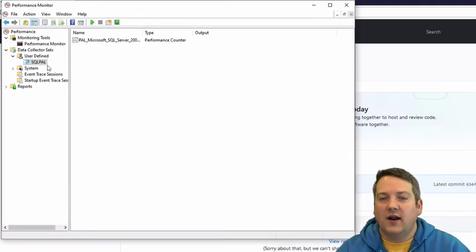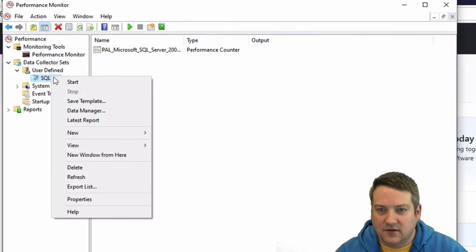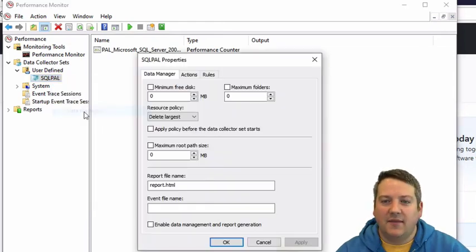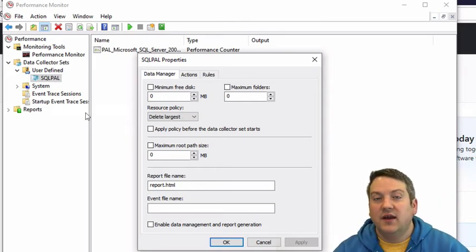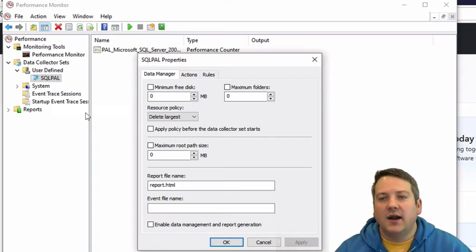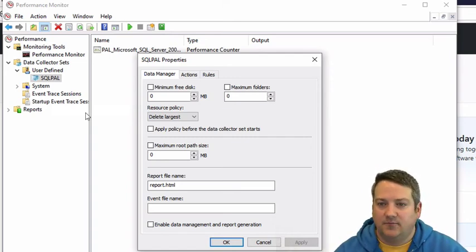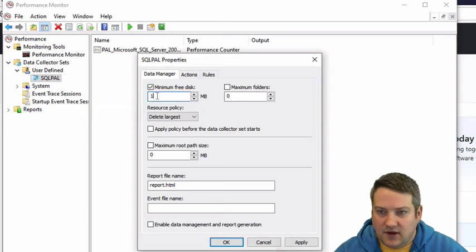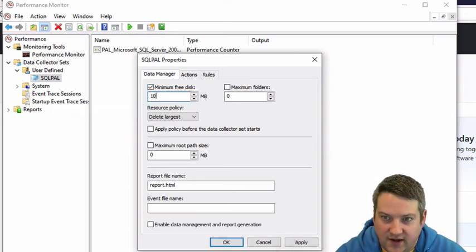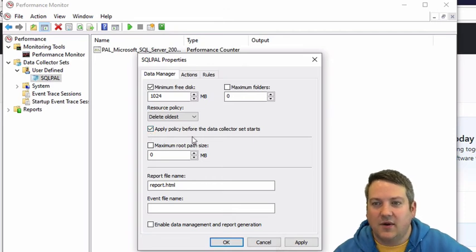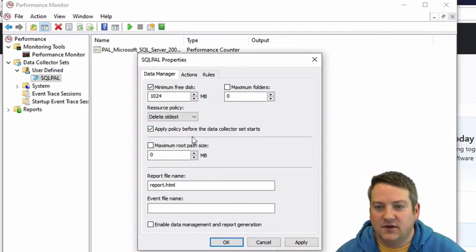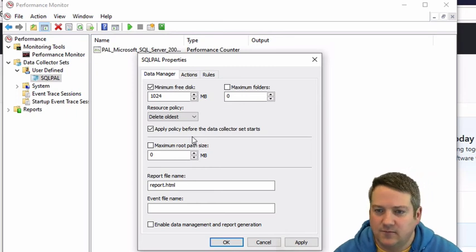Now we're going to go to automating the actual cleanup. What a lot of people don't know is there's this feature added called Data Manager. This is how we're going to make sure, one, we don't run out of disk space, and two, we automate cleaning up our data. I never want to run out of disk space, so I'm going to say there has to be at least a gig left on disk. We're going to delete the oldest. We want to apply this policy before the data collector starts, so we're going to purge old before we collect new.